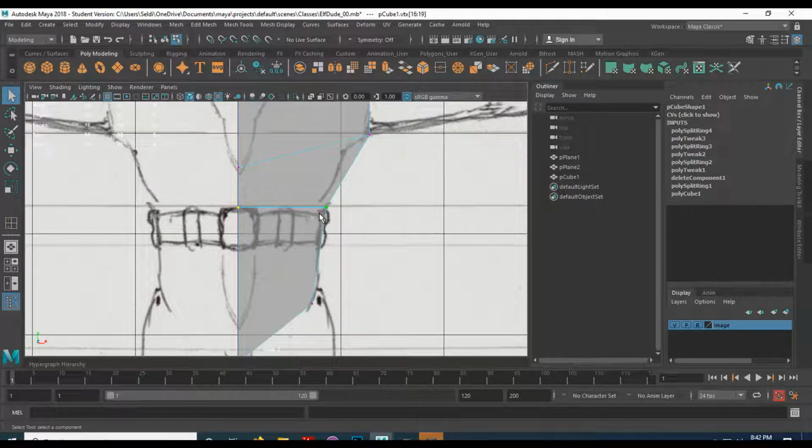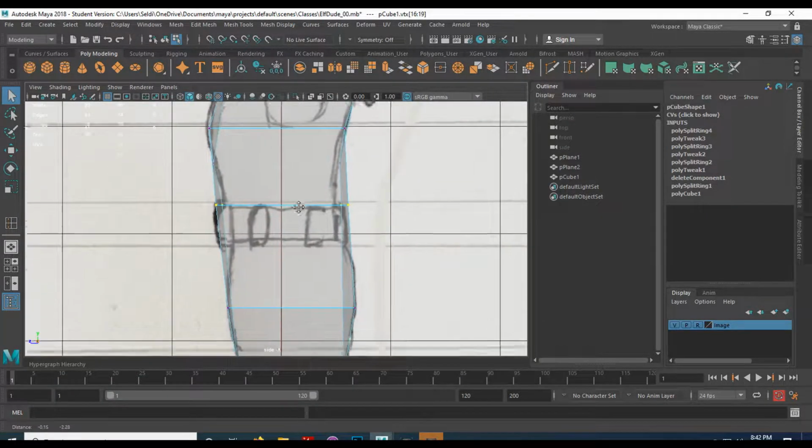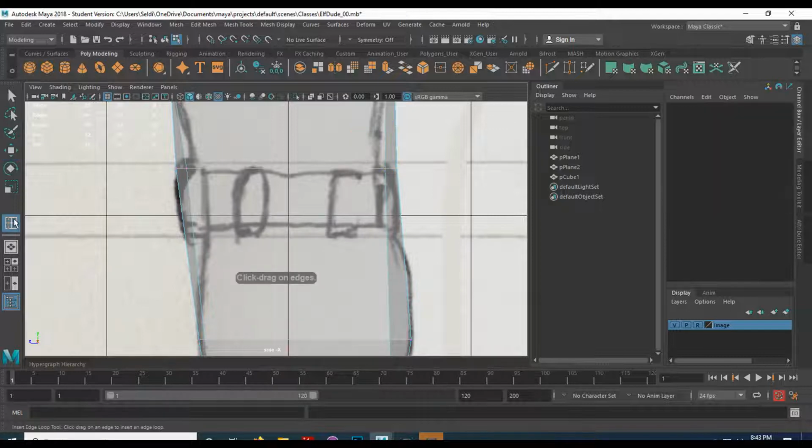Alright, with the belt loop I need one more. But before I add that, let me check the other side. Make sure things are all lining up. We're good there, we're good there. You can see that the belt here comes out some, so I'm just going to pull those out just a tad. Adjust those. I'm going to add in my belt loop, or my next loop. So hit my tool again.